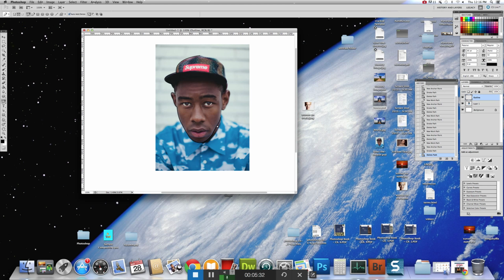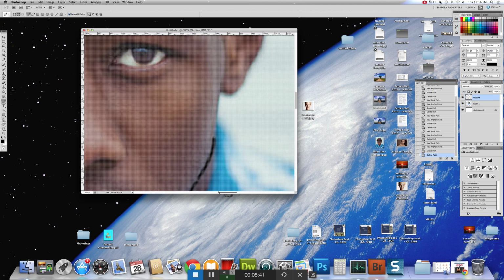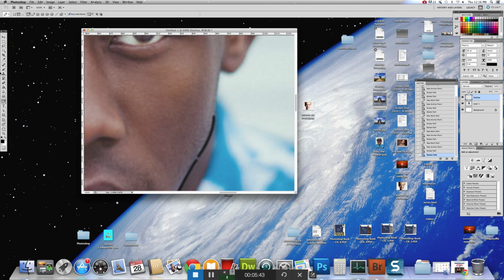And if you get spaces in between like this, you can just zoom in and fill it in manually with the brush tool. Just click once or twice and it should be good.